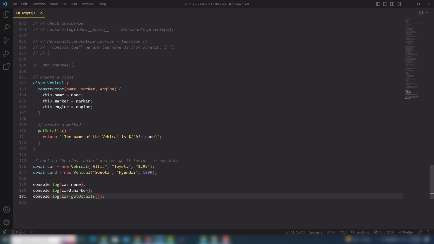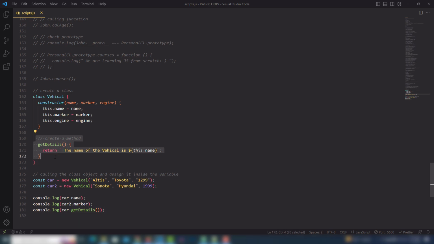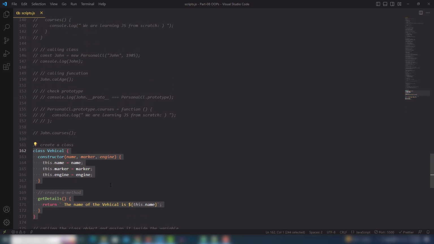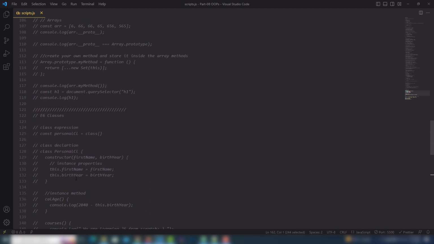So you can use the class. Inside the class you can create a method. You don't need to use the prototype, so it is very clean and clear code. You can use it to do something new, but you must have knowledge about the constructor and also the prototype and how it works.